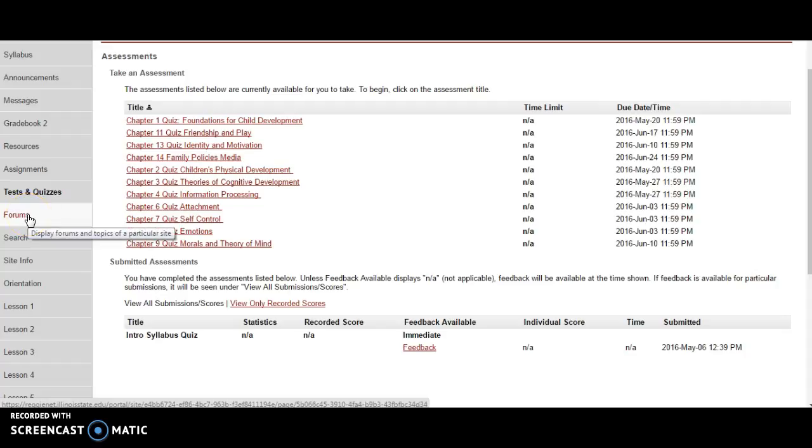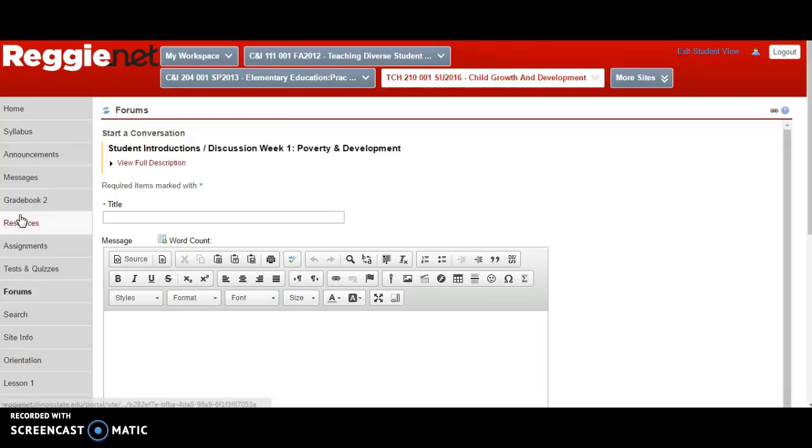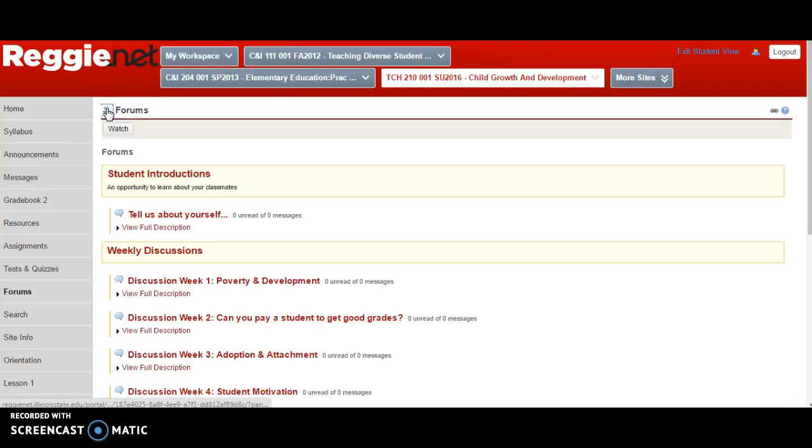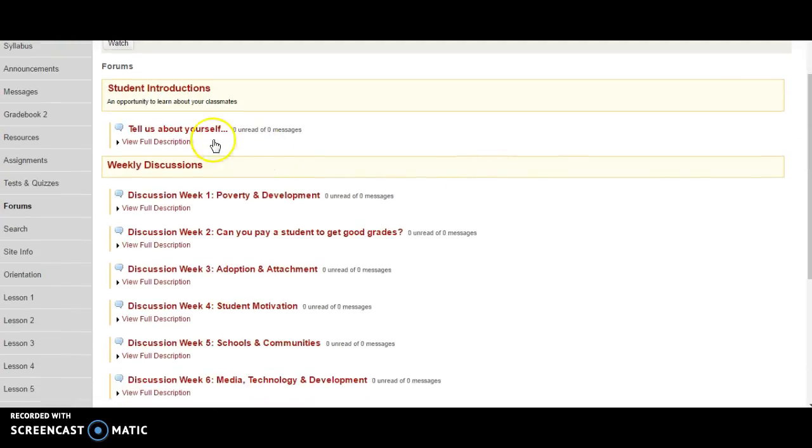And also, if you want to link up separately to the discussion forums, just click on forums. And here they all are. So you can see it starts with that student introduction, which you'll do the first week, as well as every weekly discussion we have for weeks 1 through 6 are on here. You'll be posting on Thursday nights and responding to at least 2 classmates by Sunday night.